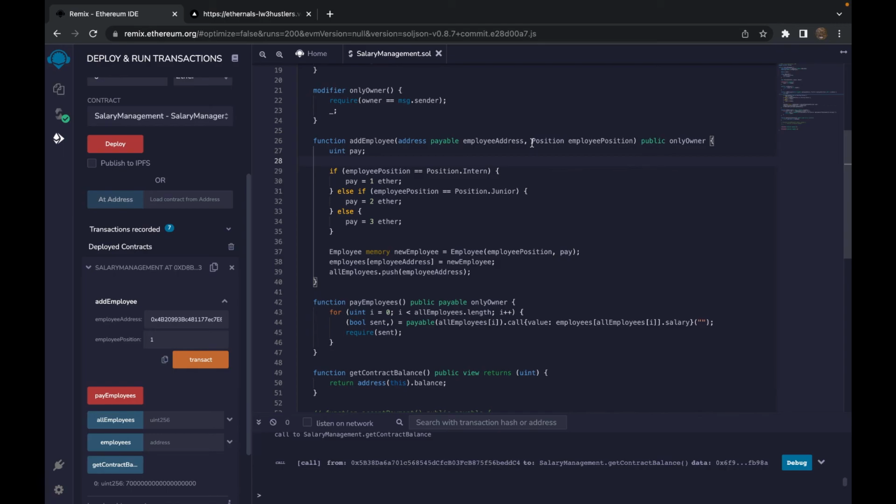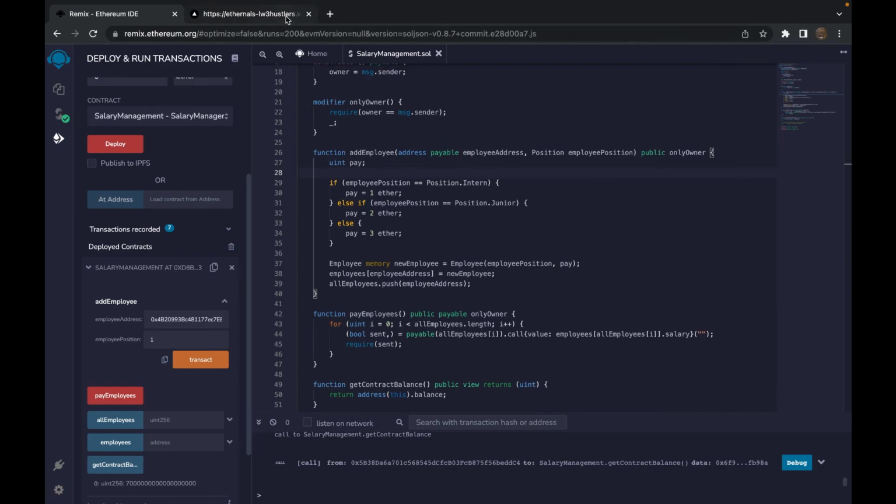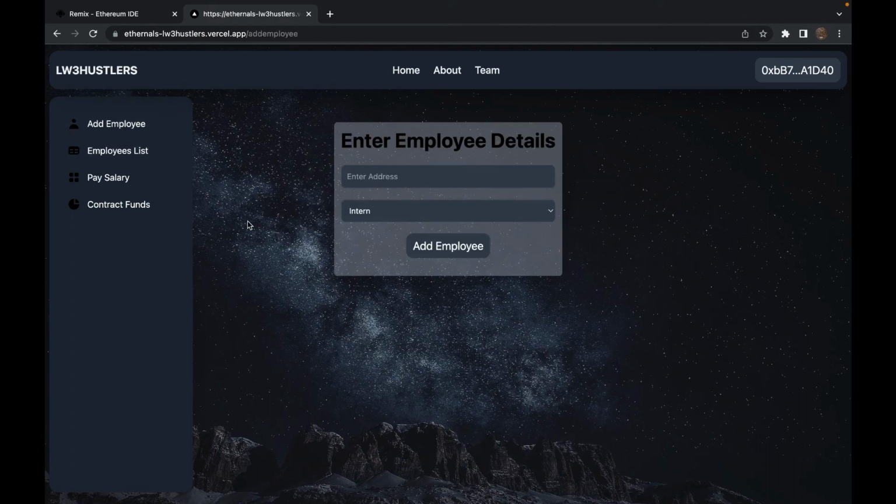If you can go to another tab, LJ, in our add employee section, we are just adding the address of our employee. And in this section, intern, junior and senior, if the person selects intern, then from our front end we send 1 to our smart contract as the second parameter, and 2 and 3, and so on.